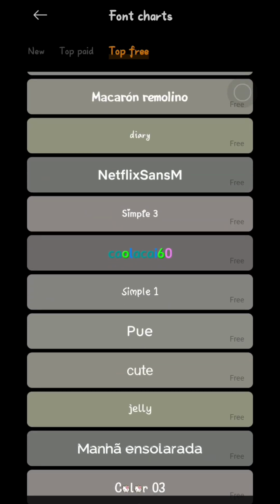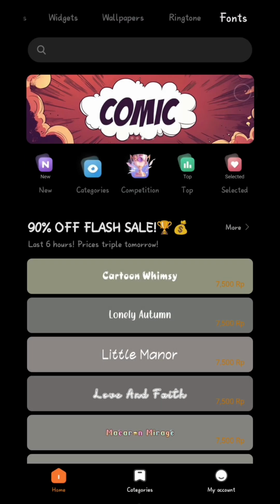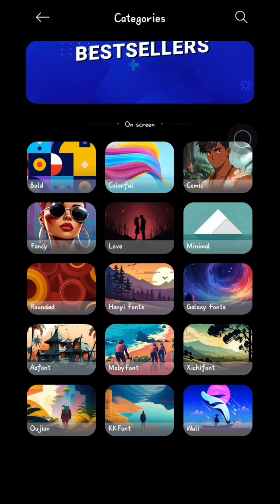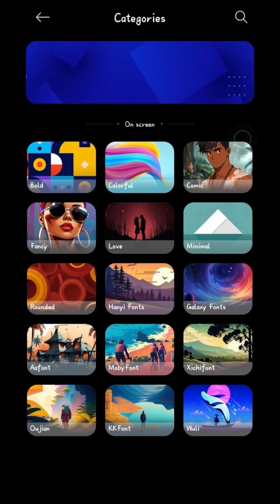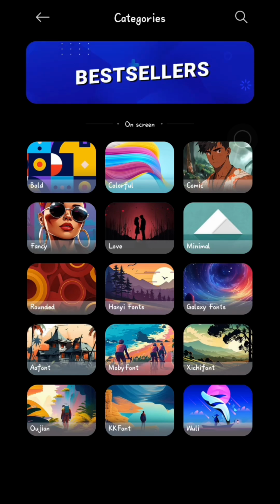And if you are looking for something more specific, you can also explore by category. Just go back and then tap on the categories menu. And here, the fonts are already sorted into different styles like bold, colorful, comic, fancy, love, and more. Just pick the category that you like. For example, I will choose fancy.